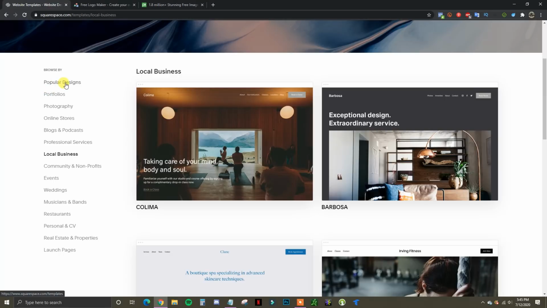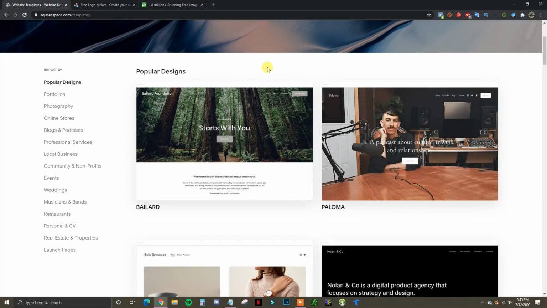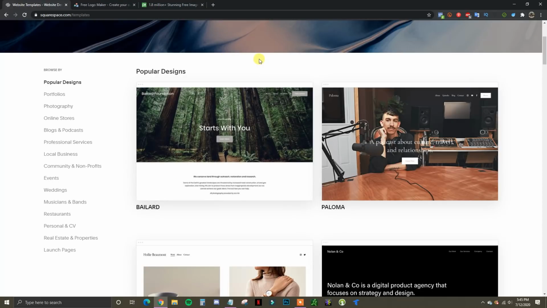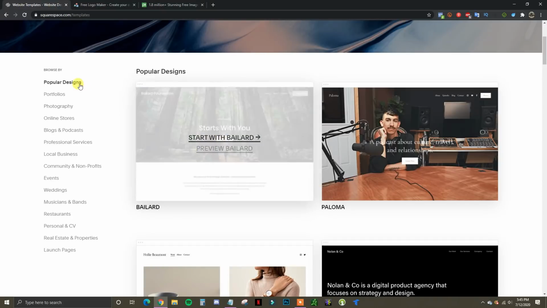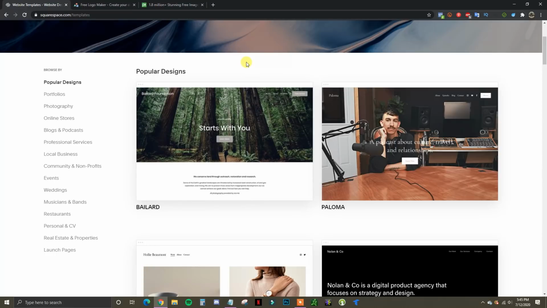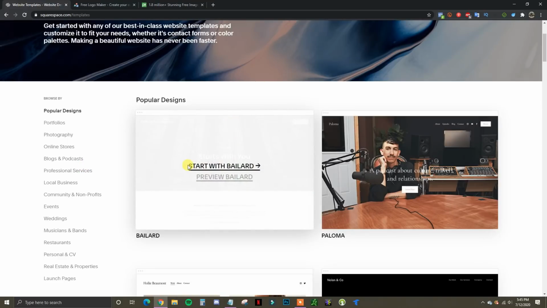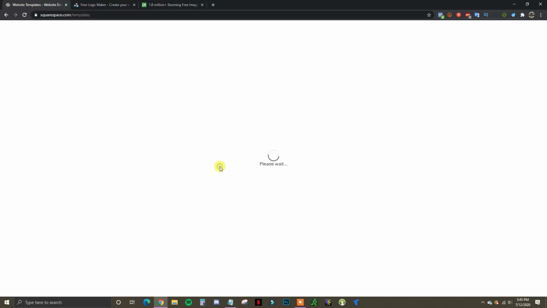So I'm going to go back, and for the sake of this tutorial, I'm going to use one of the popular designs, which is more of a one-size-fits-all. I'm going to use this first template right here. If you want to follow along with the video, you can use the same one, or you can use a different one, because like I said, all of the editing and functionality is going to be the same regardless of which template you choose. I'm going to click start right here.